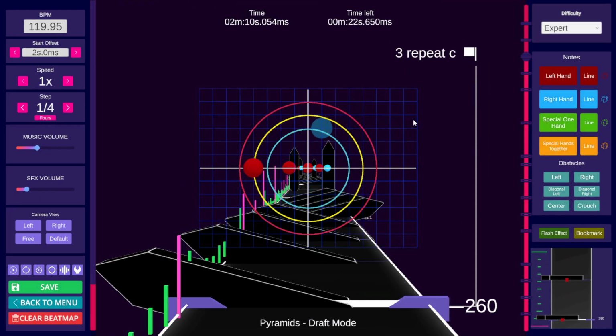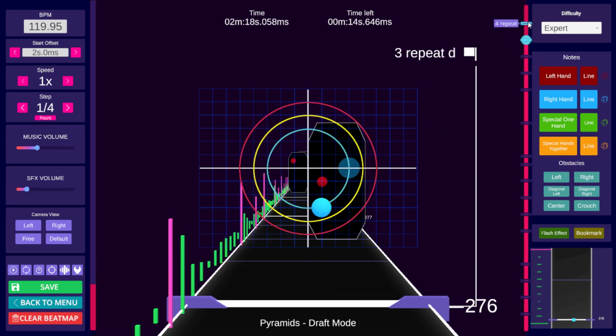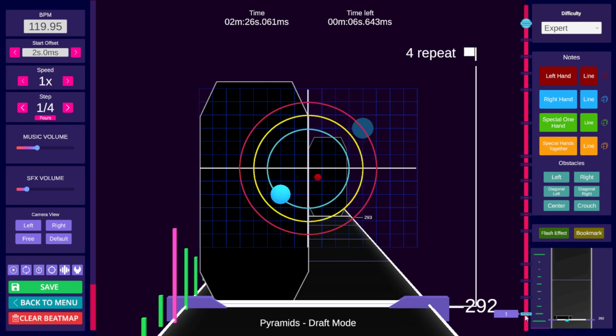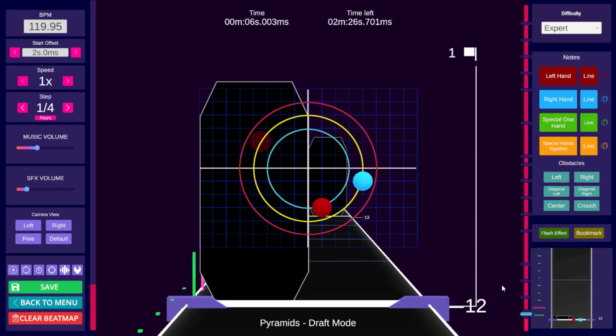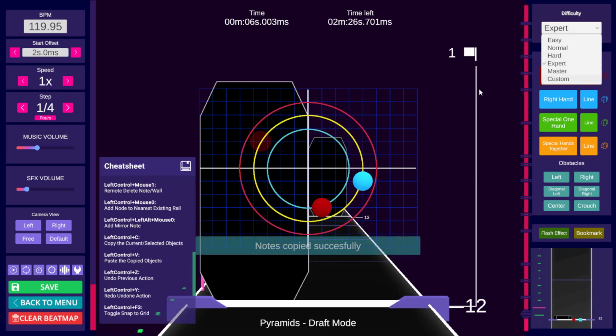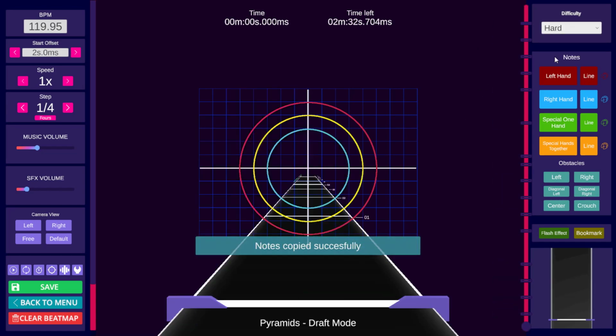Okie dokie. I think that's probably all I want to do. Yeah, I think that's about it. So I might go ahead and move on to, I don't know what the proper term is, making a less difficult version of this map. Like downstepping the difficulty. So let's just copy paste everything over into hard.